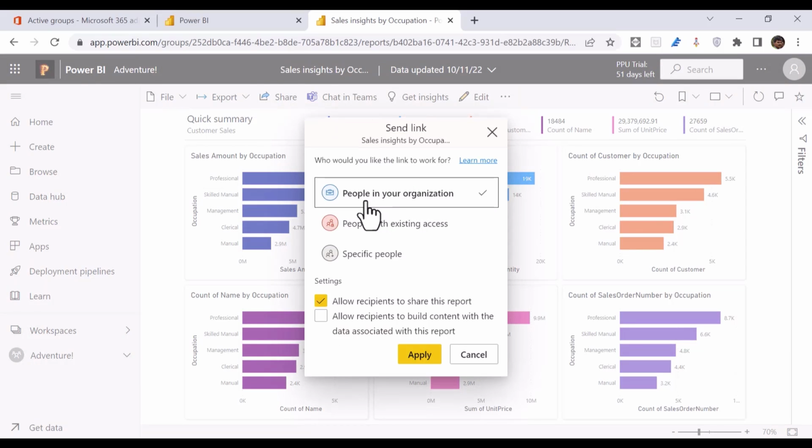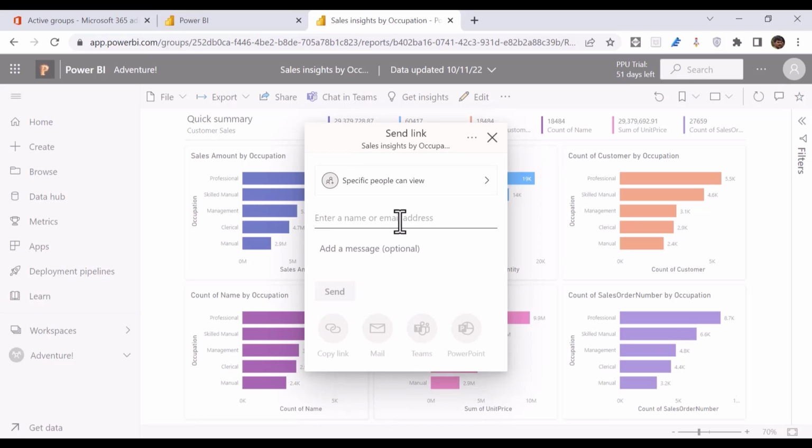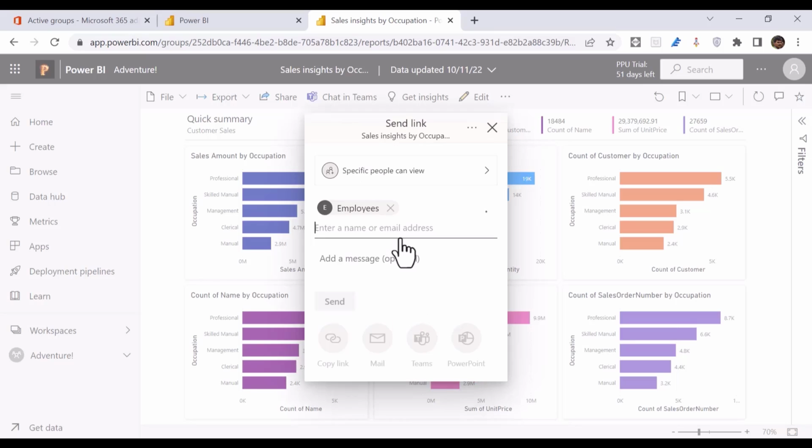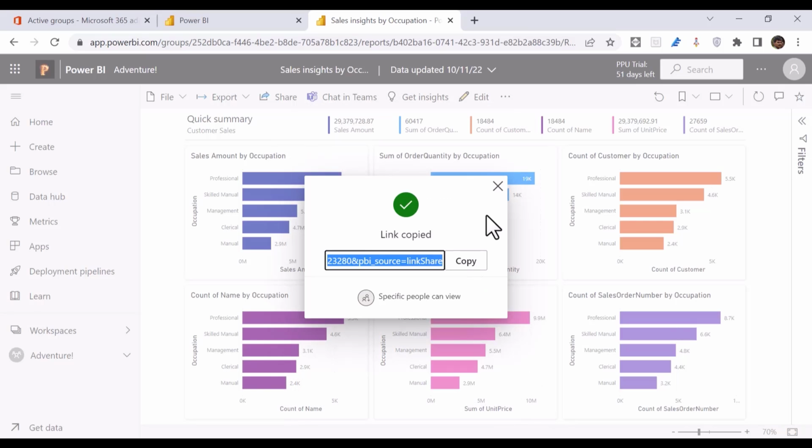The first option here, people in your organization, means we are talking only about members in this organization. This naturally excludes your guest users, so you cannot use this option to invite your external users. So I go for specific people here and we will say apply. I will have both these security groups, employees and suppliers. I'll create a link for them.